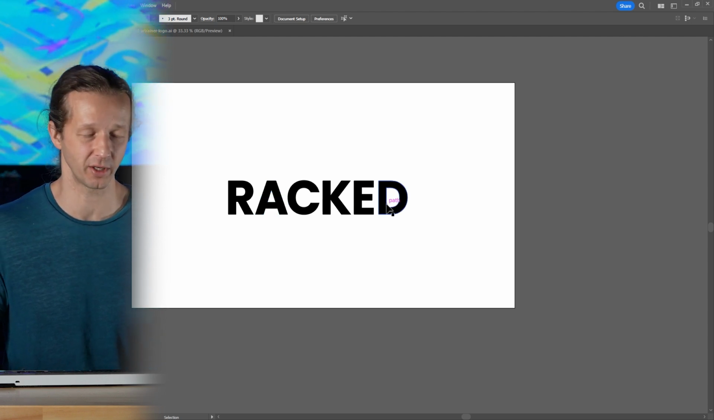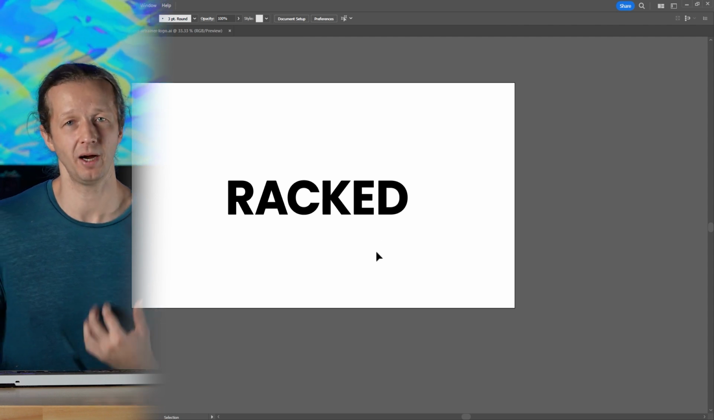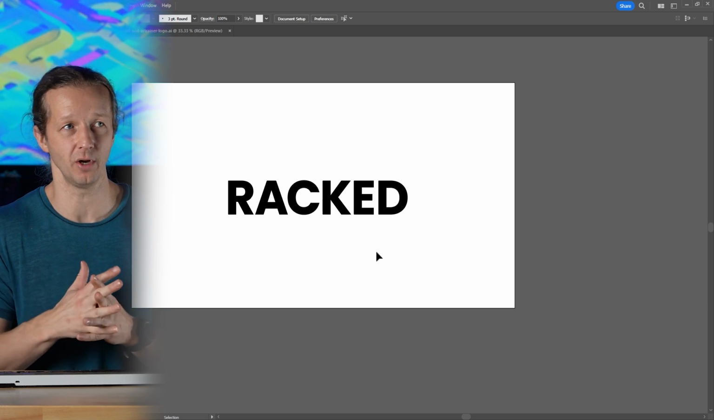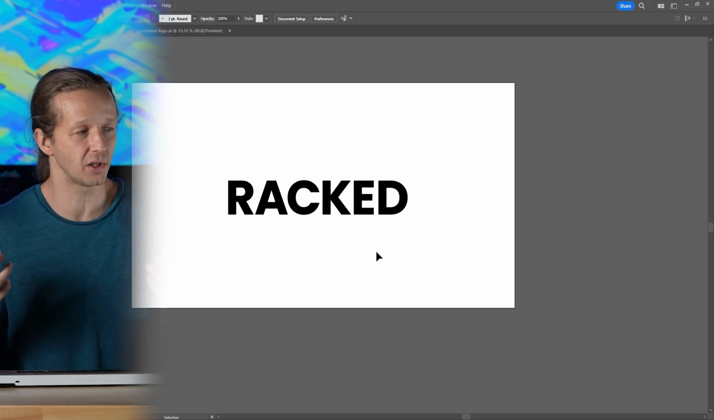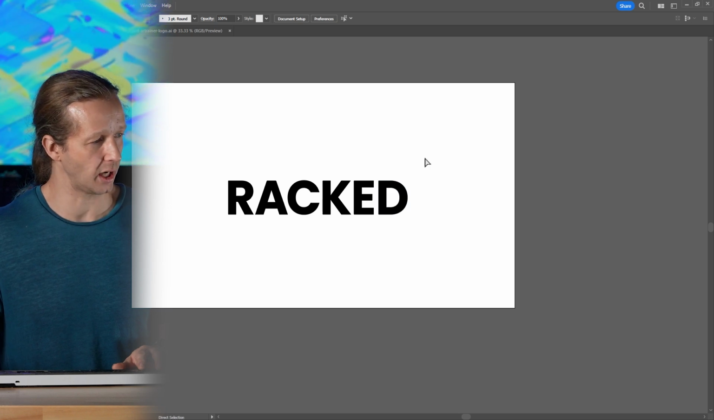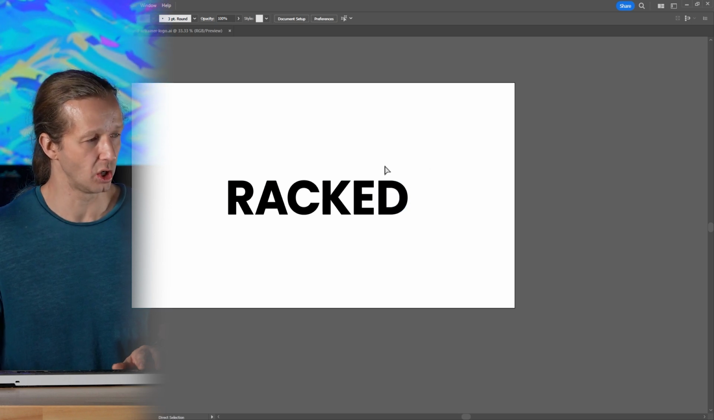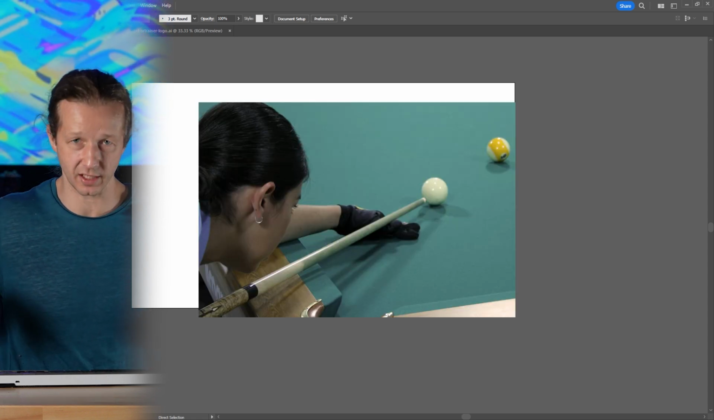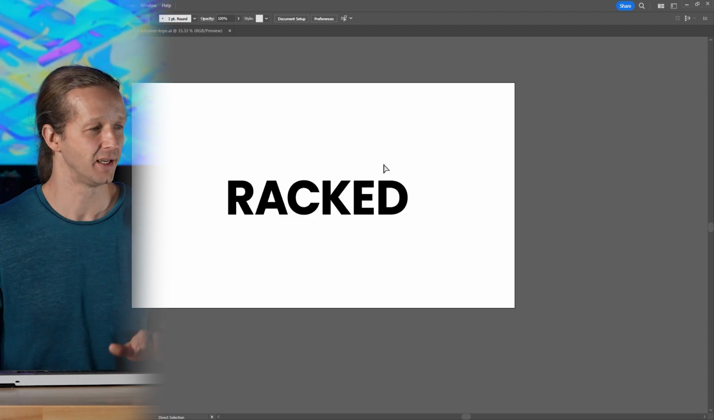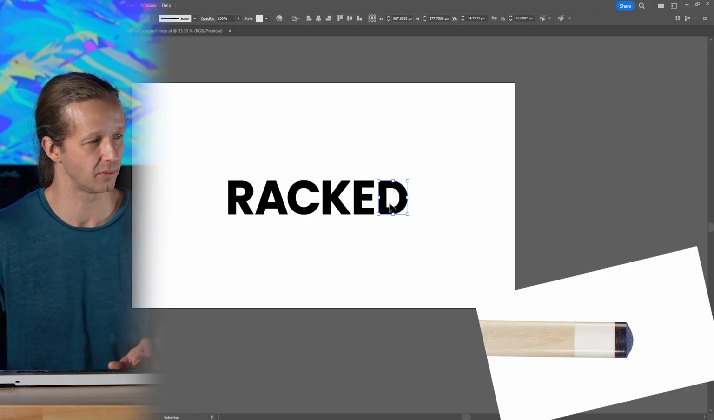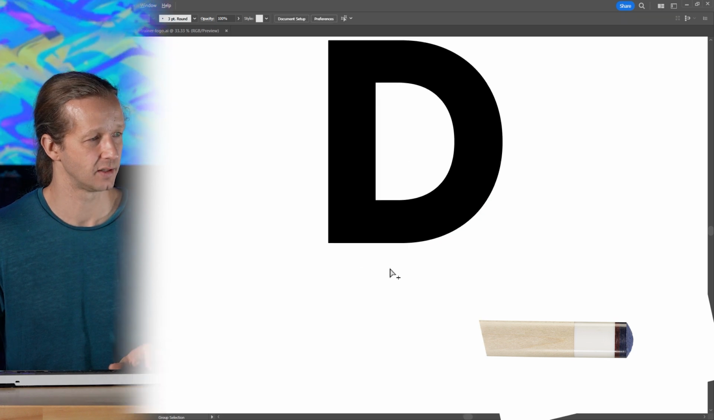All right, so that might be a little bit confusing. What I came up with using this technique, and hopefully this will make it really solidify in your mind what I'm talking about, is notice the D. Okay, so the long cue stick that you hit the balls with, right? Well, at the end of a cue stick, it kind of looks like this, doesn't it?